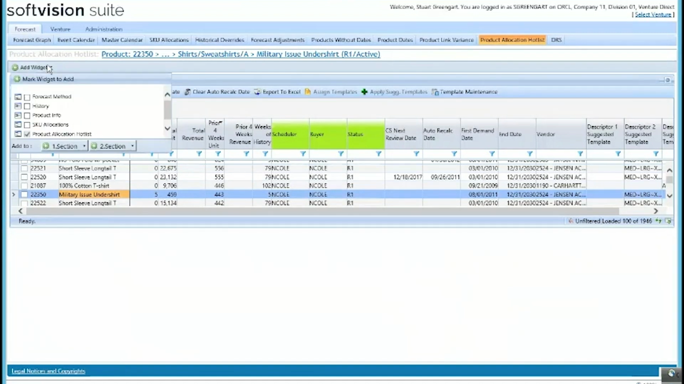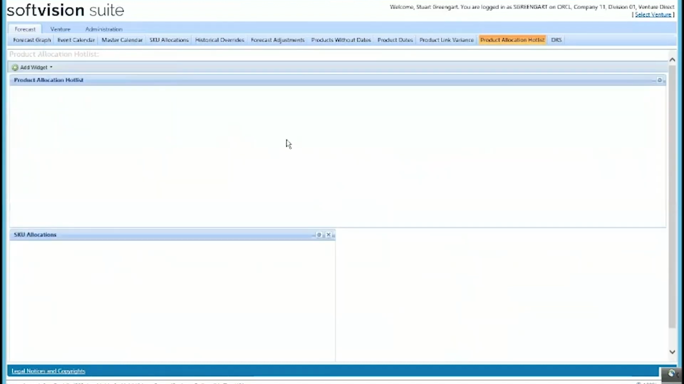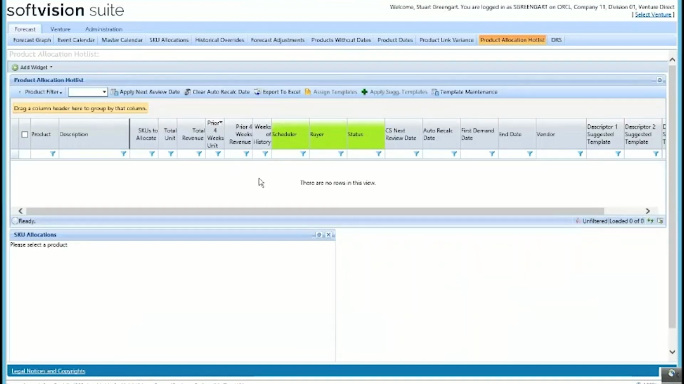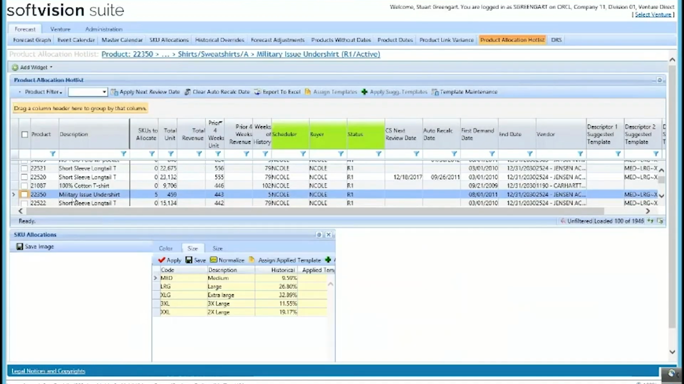Here's where I could also add a widget. So if I want to, I could add SKU allocations. You could also just go to the SKU allocation section. So let's add this to the second section. So now I could see the SKU allocations that are here for this 22,350.